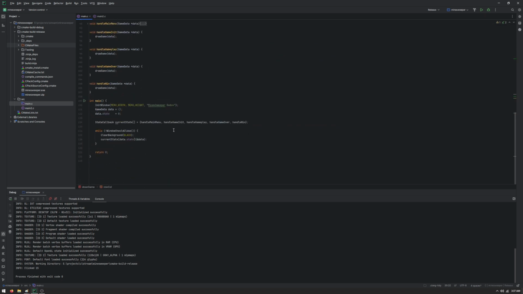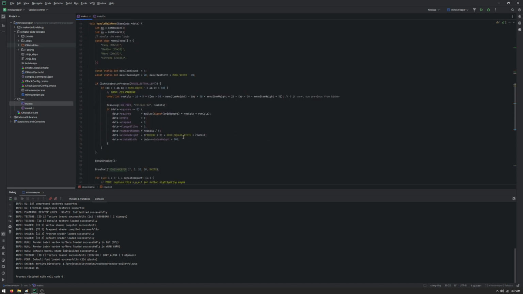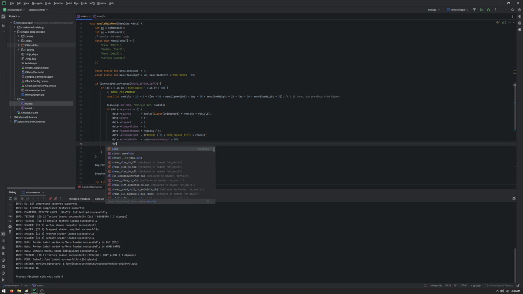Grid row calls. What am I setting that to? That should be in here. Grid row calls. Good news, I'm not. I am not setting that to anything. Data grid row calls equals row calls. That's why that was doing that.